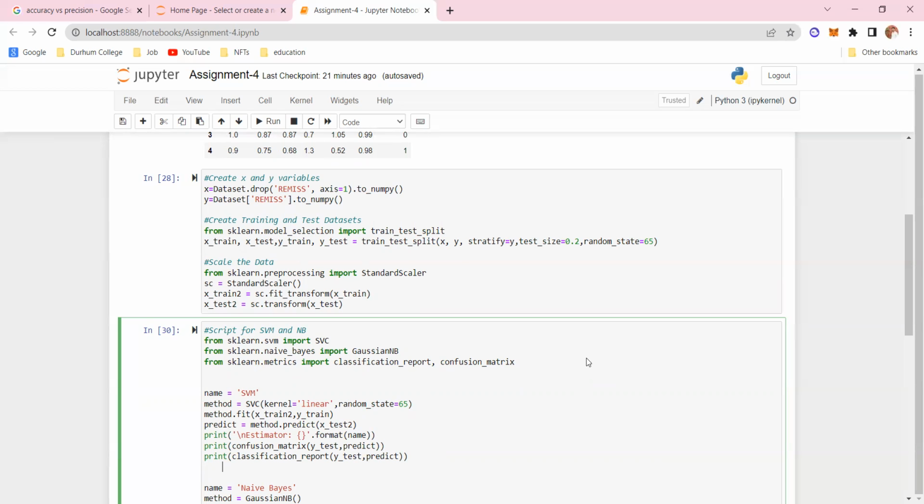Then create the training and test dataset. For that, we'll use from sklearn.model_selection import train_test_split. Then use the code to split the train and test data. For random state, we are using 65, and then scale the data. We are using sklearn.preprocessing and importing StandardScaler.